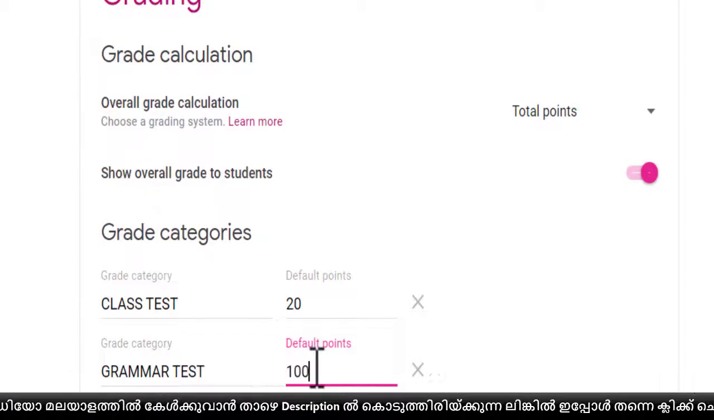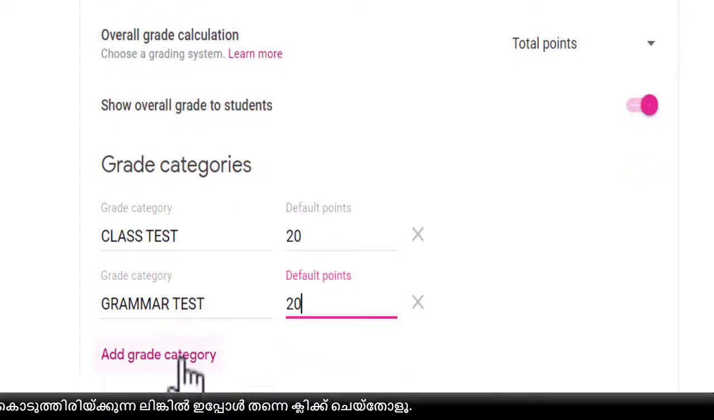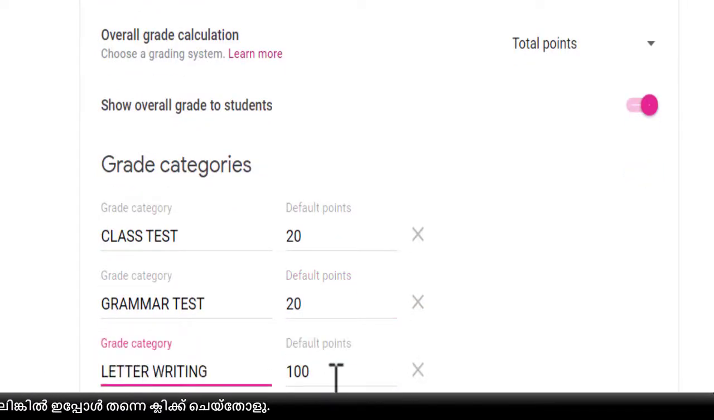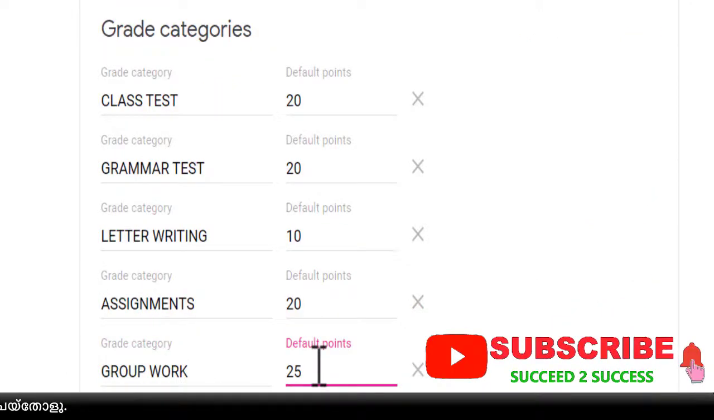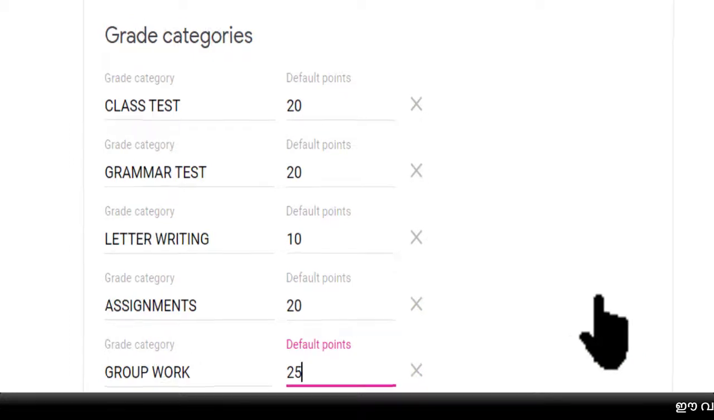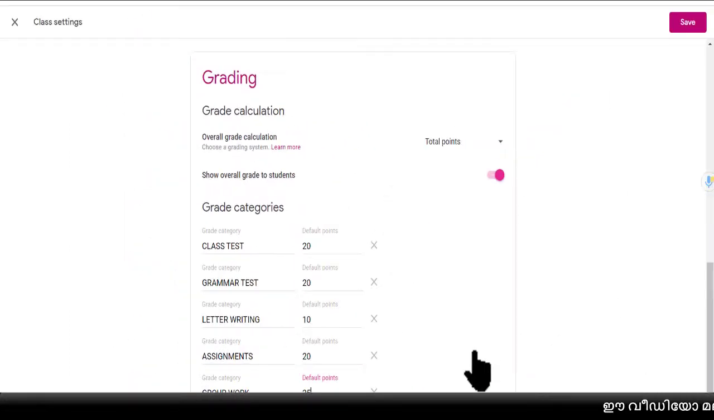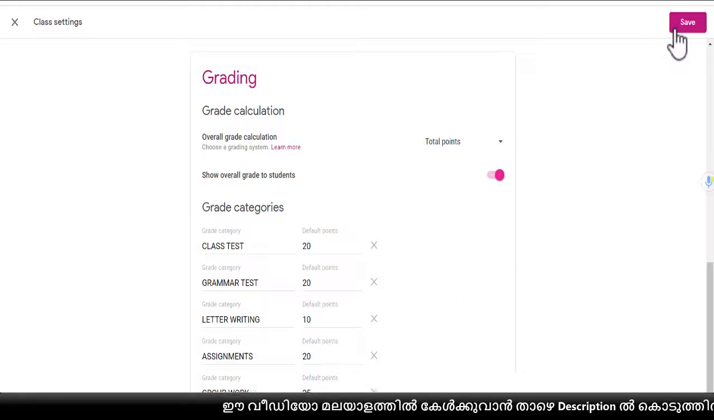Next category I am giving for grammar test also 20. And adding category, so that we can give all the categories and their points also. This is the total point system, and after that we save it.